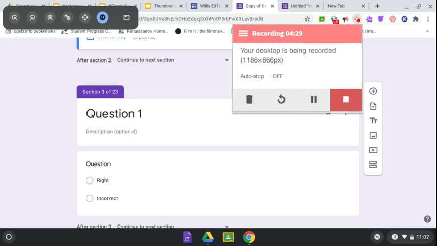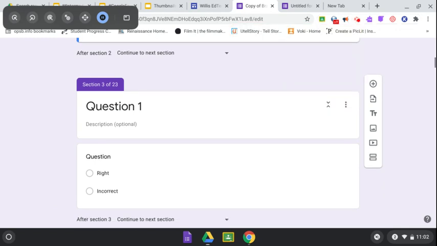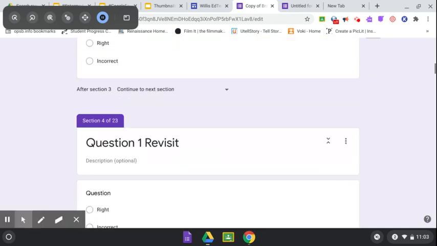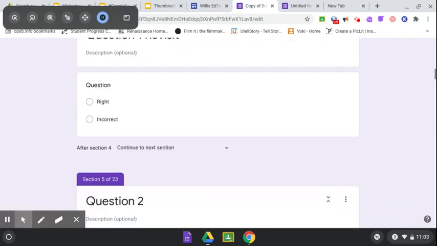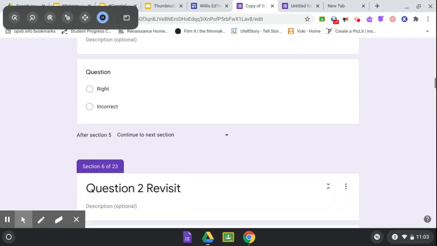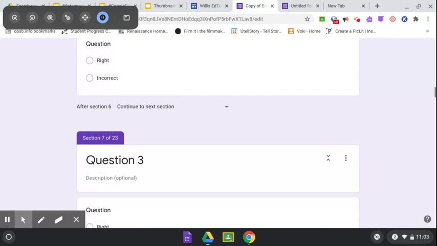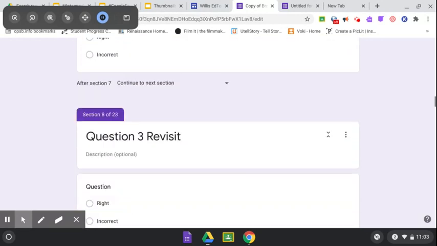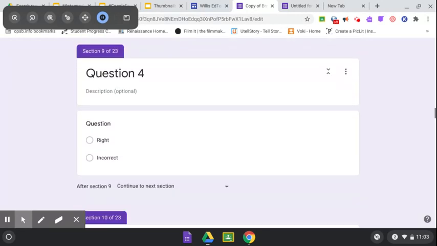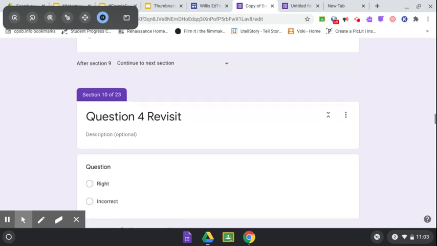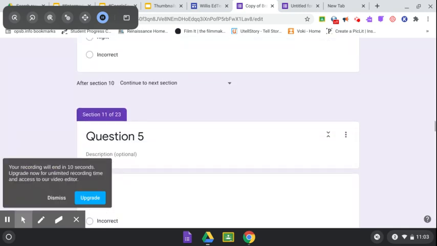This is what a quiz will look like once you have added multiple questions. You notice with each question, there's a section to revisit. So if they get question 2 wrong, you have a section that shows question 2 revisit, and so forth and so on. So for each question, you'll have a question revisit where they can go back and look at further information.